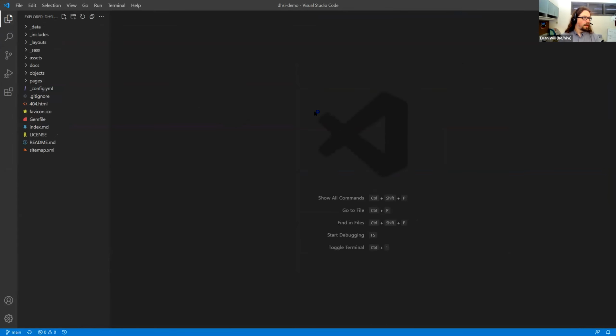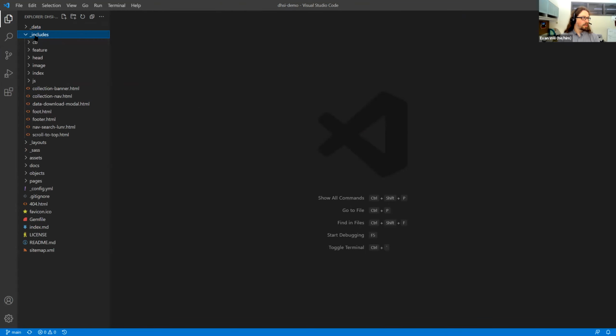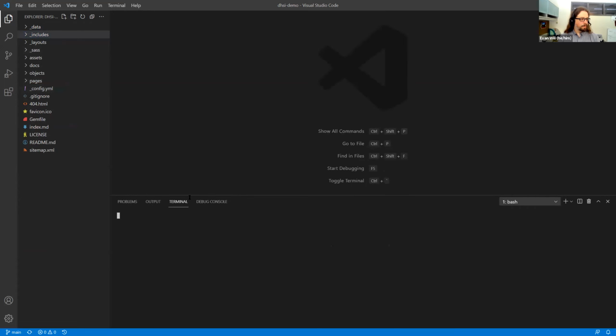And so you can see, here's my project folder and all the same things as we just saw with Devin. And I can do my Control-backtick to open up my terminal. And I have that same bash terminal that I was just looking at in a separate window. But I have it here and it's located in this DHSI demo folder. So I can do all those same commands to generate my site.